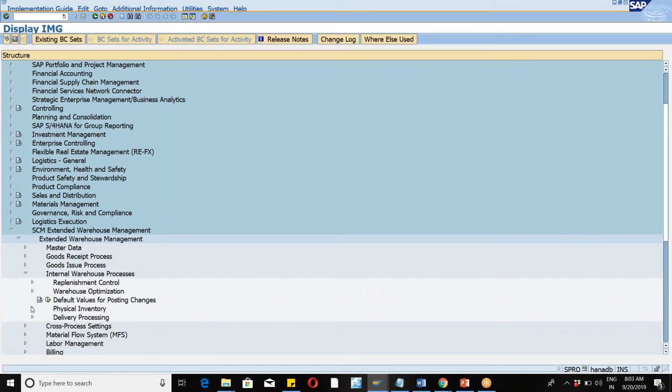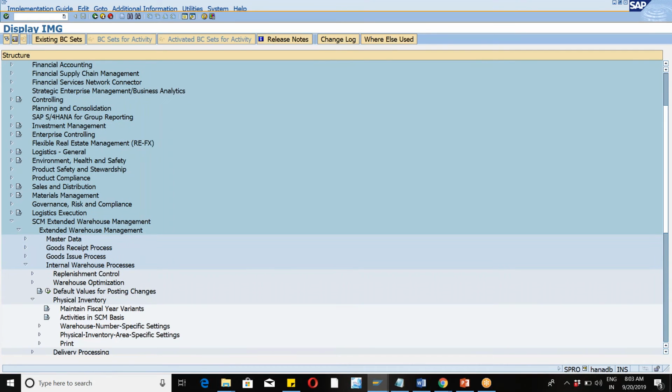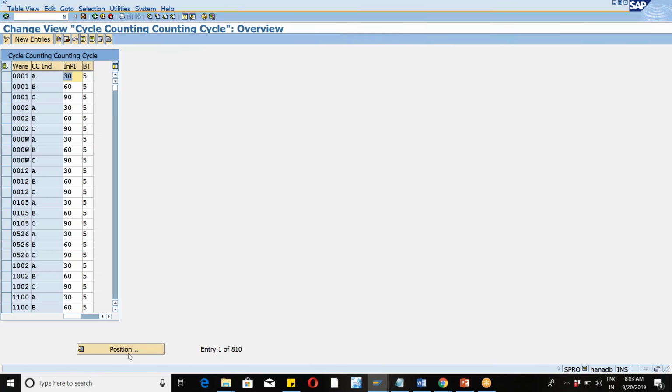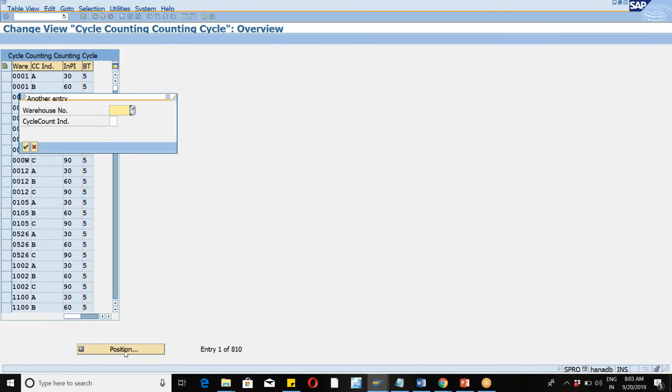Internal physical inventory, warehouse. Okay, what we see is: configure cycle counting first. So now what we try to do here is warehouse WM46.